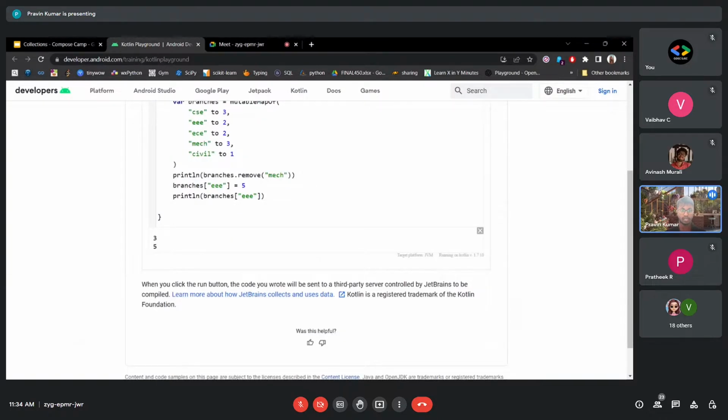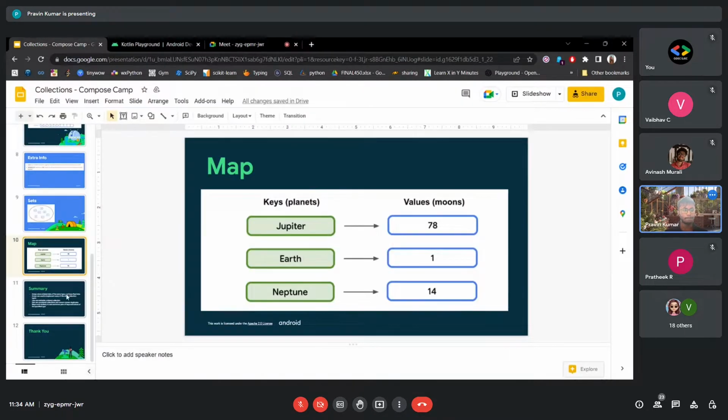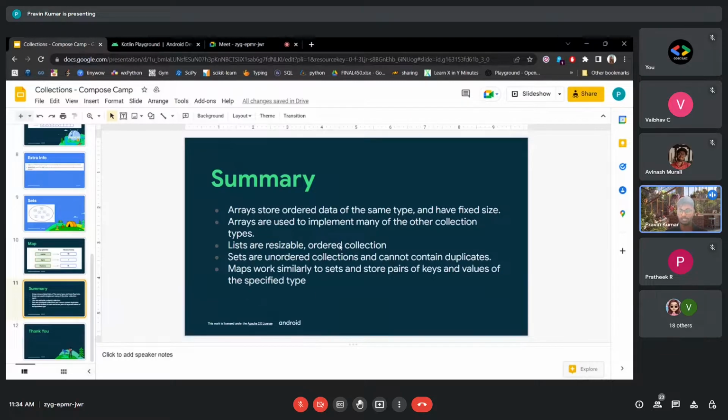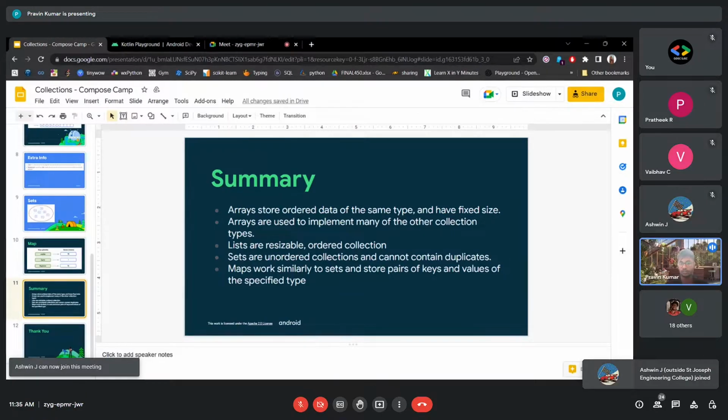As you can see, updating is very simple. You just have to pass the key and update the value. It works. So that's pretty much about maps, I guess. So I guess we are done for the day. Let's go through once again what all we did. Let's have a quick summary.